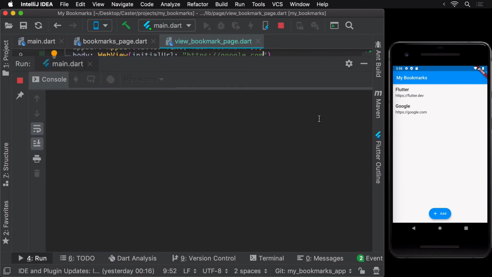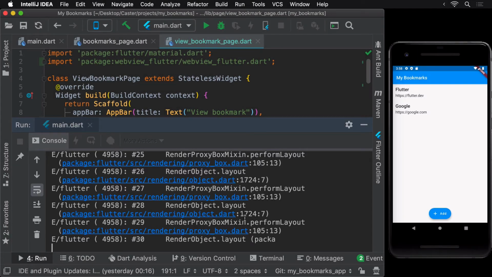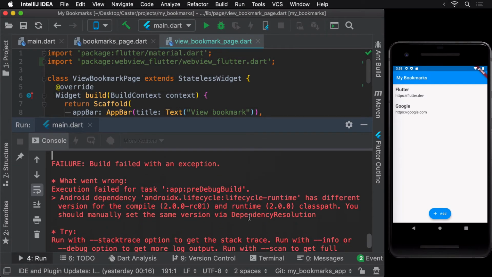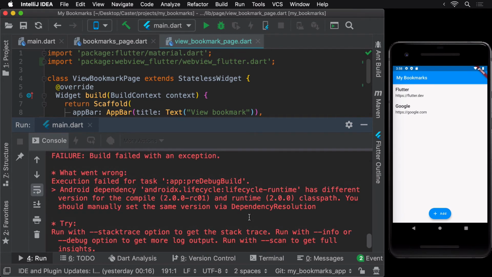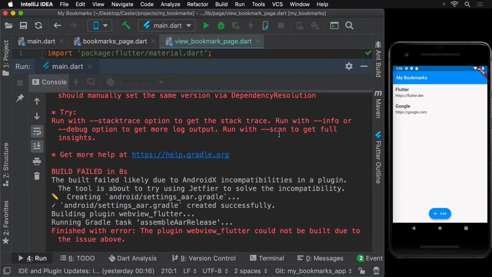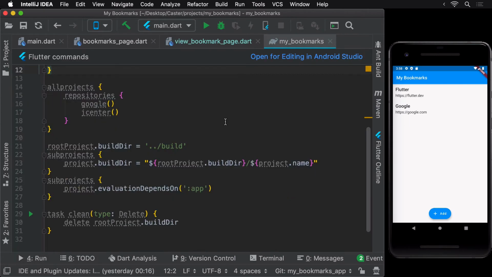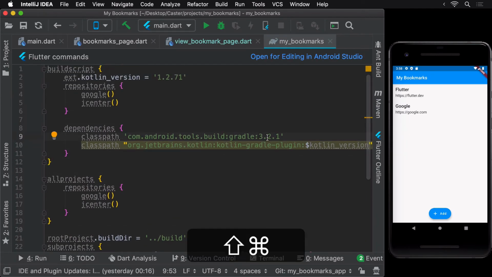Observe that using the WebView results in an error. More information on this Gradle issue can be found on the link in the lesson notes. This can be fixed by upgrading the Gradle version to 3.3.1 in the Android code. Let's try a full restart again.